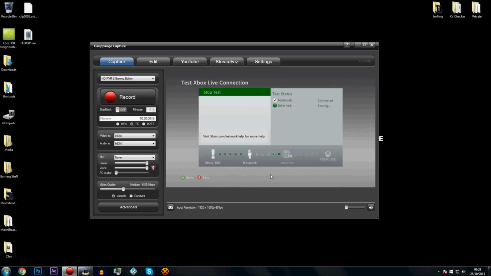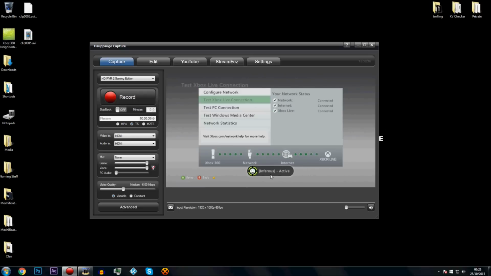Now if your KV is banned, then it will do Xbox 360 to network, and then internet to Xbox Live will fail. It will say your console is banned, and all that means is you're going to have to get a new KV, and you can buy KVs. I think there is actually a place to buy KVs on the XBLSE website. But as you can see, it just said Infernus active and I'm connected to Xbox Live and service up. Xbox Stores is service alert, which is nothing to do with Infernus, and then accounts up, matchmaking up, and everything's connected.